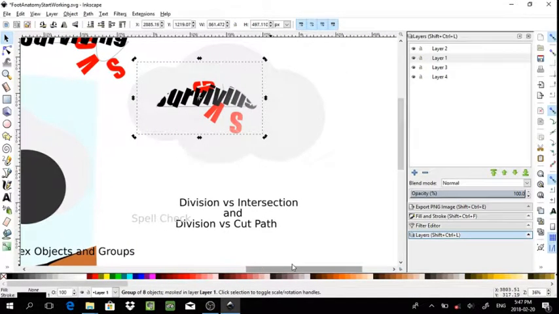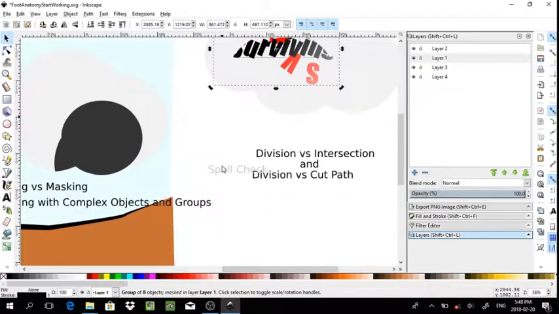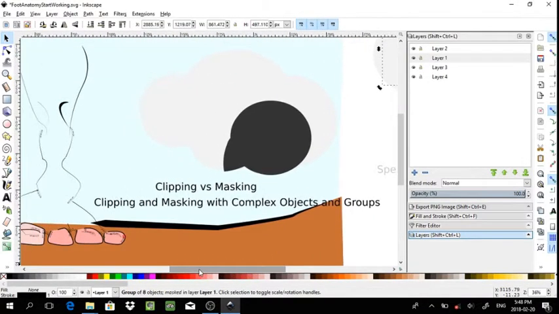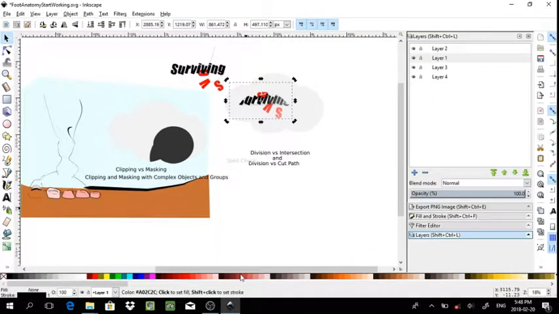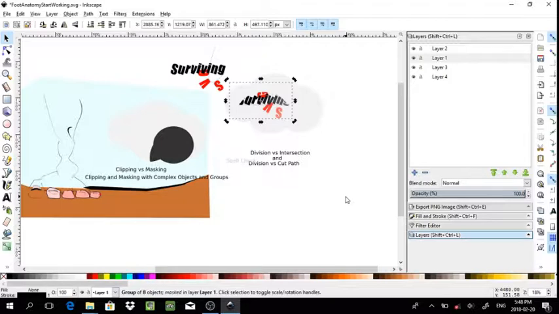You can create interesting effects like these by simply adding complex arrangements and then clipping and creating masks to create interesting effects like these. So that's just some of the basics of what you can do. You can obviously go more complicated, but that's a good demonstration of what you can do with division, intersection, cut path from the Path Objects menu, as well as clipping and masking behavior when you want to create more of an advanced technique.